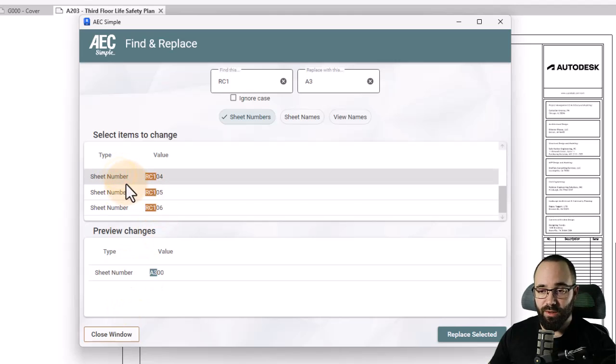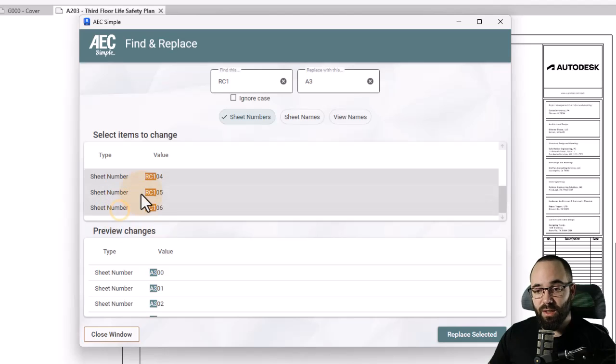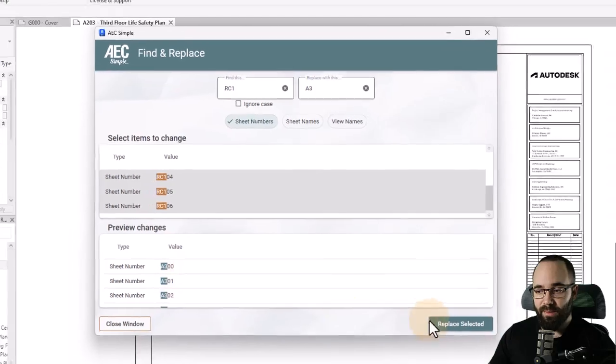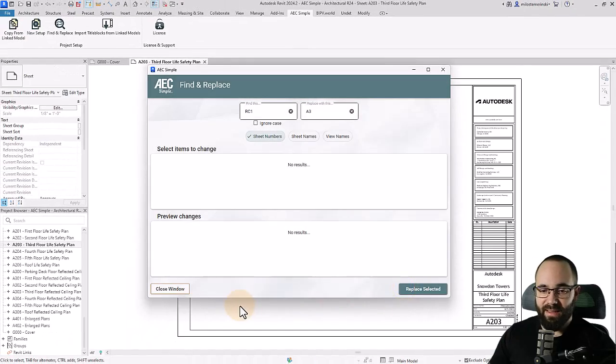However, I'm just going to go from the first, hold the Shift key to the last, and it's going to basically show that everything is going to be renamed. Hit replace selected, and we're done.